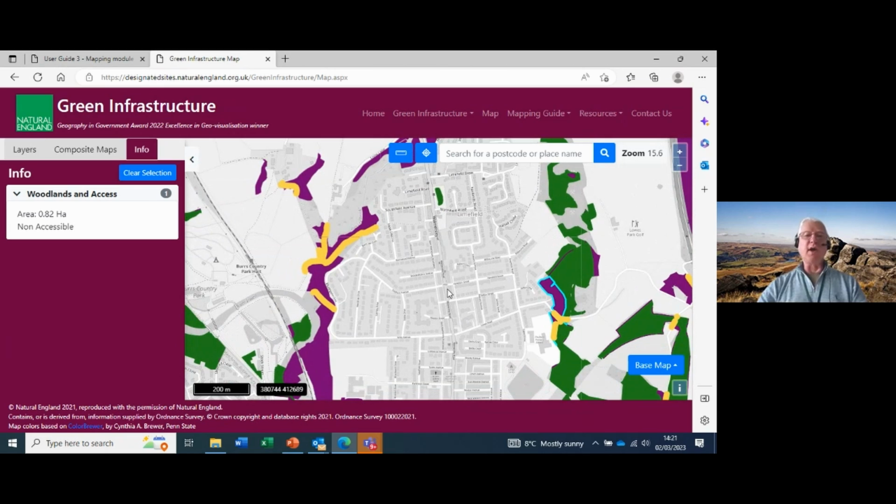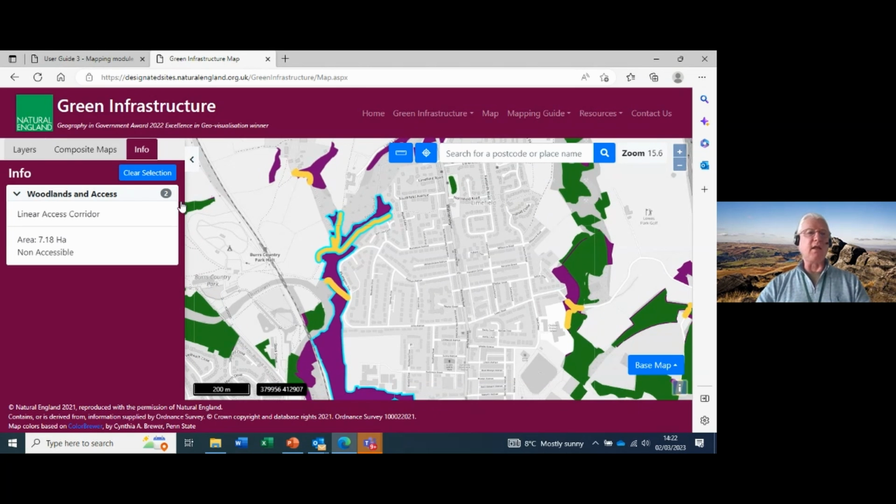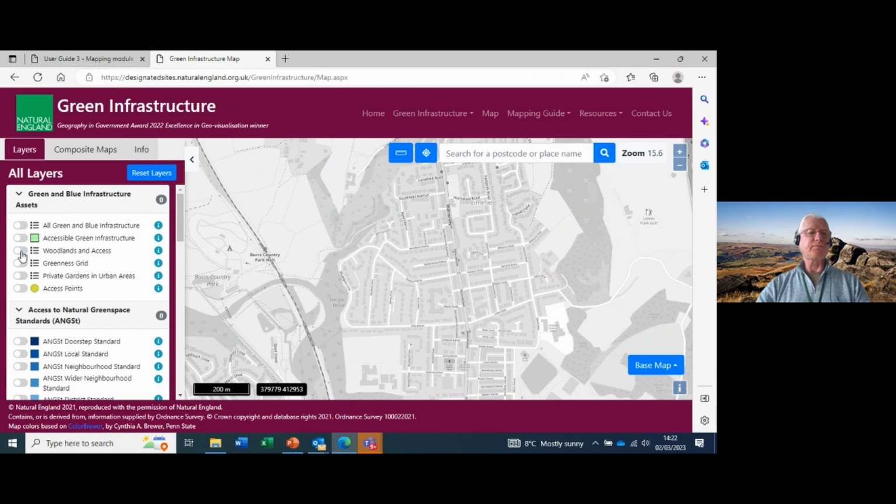And there are woods where the actual woodlands are not accessible, but there are linear rights of access that go through it, which will give you that sort of woodland experience. For example, here there is a linear access corridor that will be a right of way going through that woodland. So that shows you there is a corridor which takes you through the wood, but outside of that corridor, that woodland itself, as far as we can tell, is not accessible.